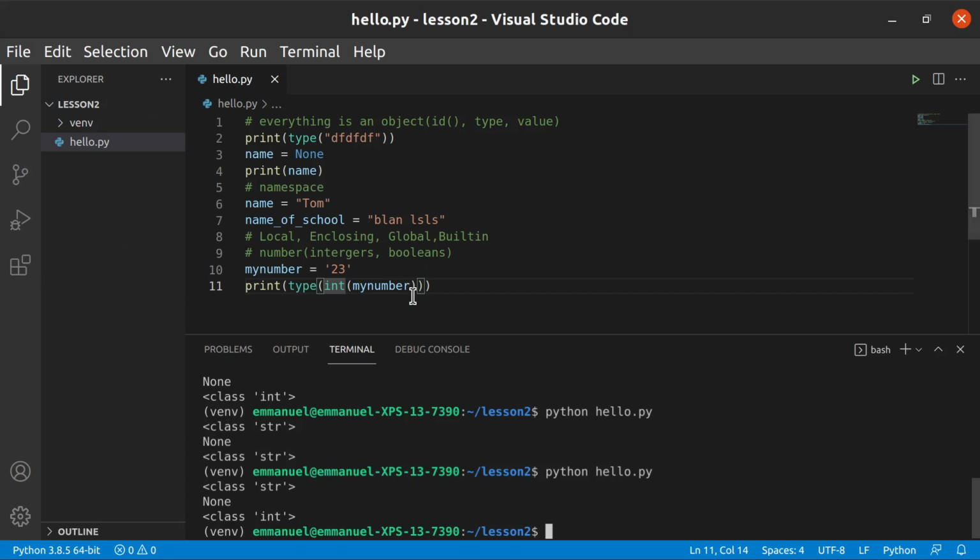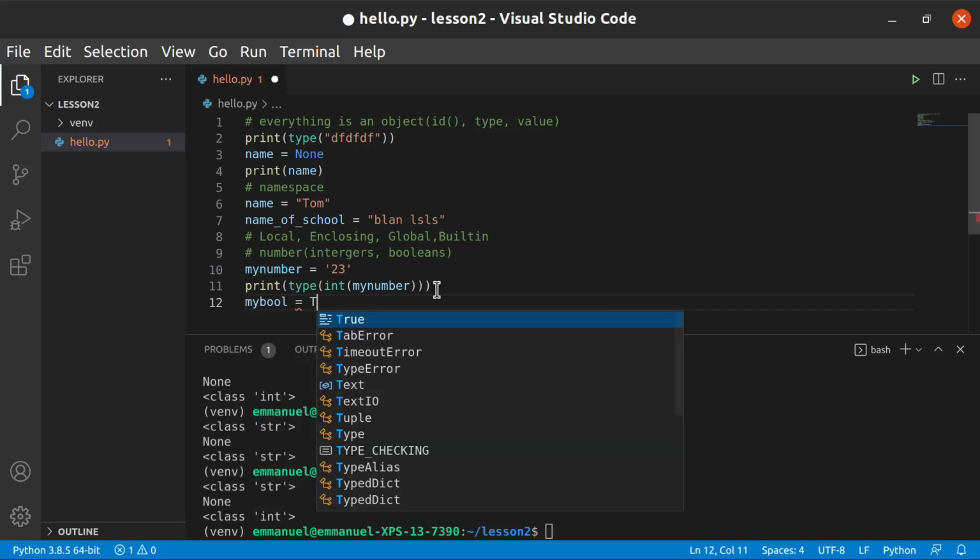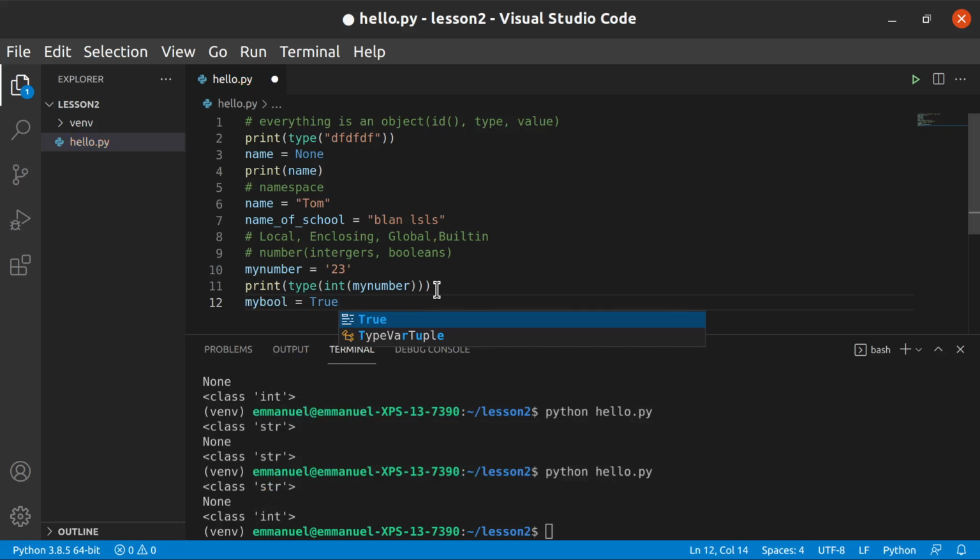Then booleans have two values. Maybe my bool, it can either be True with a capital T, or it can be False. But actually, one thing you should know is that booleans are subclasses of integers.